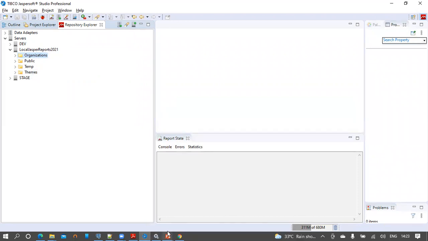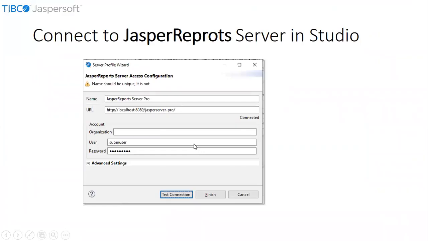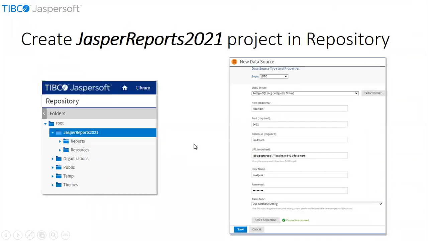Now let us move on to the next topic, which is creating a project folder structure in the repository. And then we will see how we can make a data source connection in the repository.